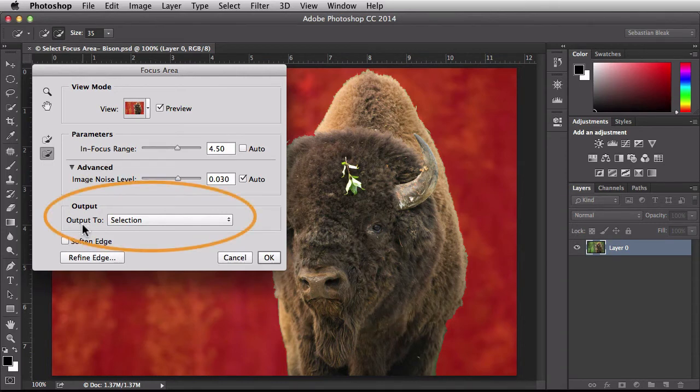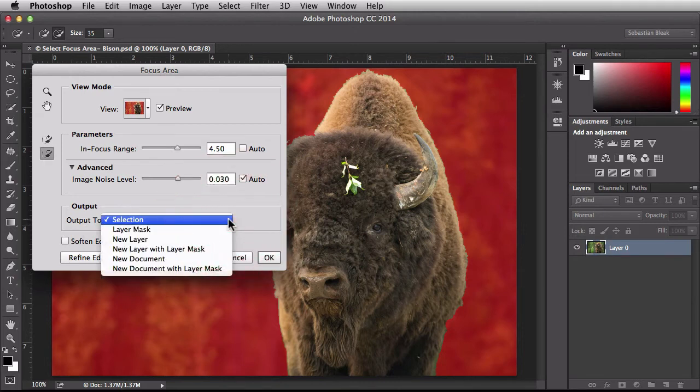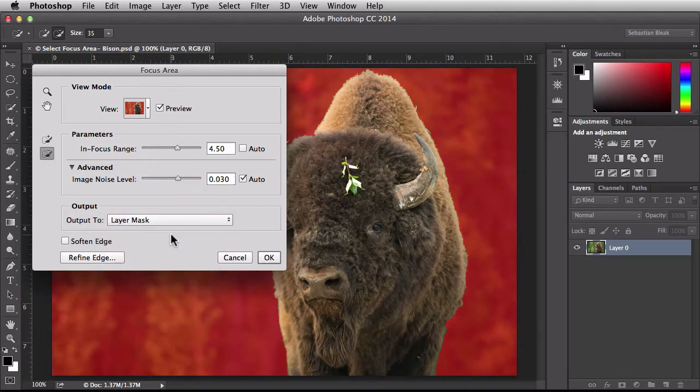Next, let's talk about the output. Right here it's set to output to selection, but if you click on this drop down, you could output it to a layer mask, a new layer with layer mask, a new document, and you could even output this to a new document with a layer mask. In my workflow, I like to use layer masks, so I'm going to click on this one, but you can choose whichever one you like.